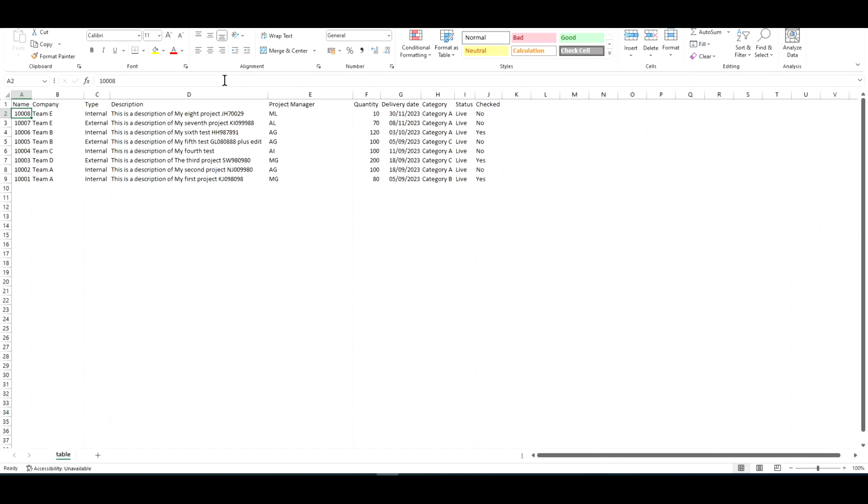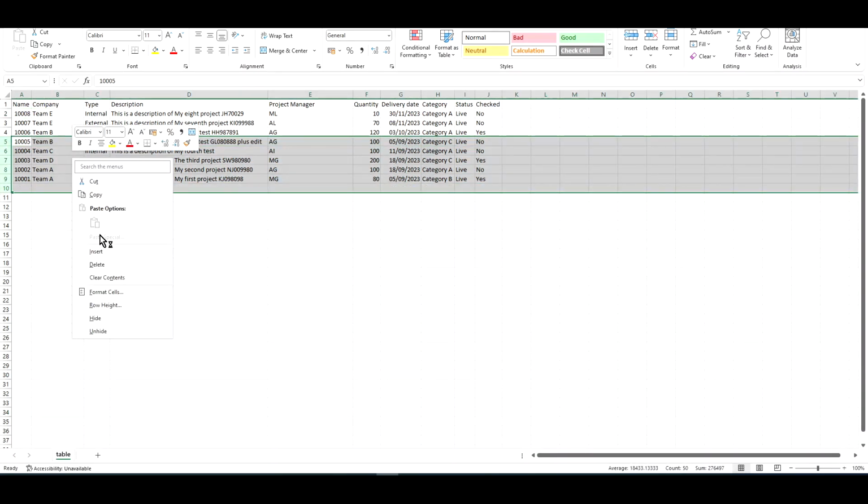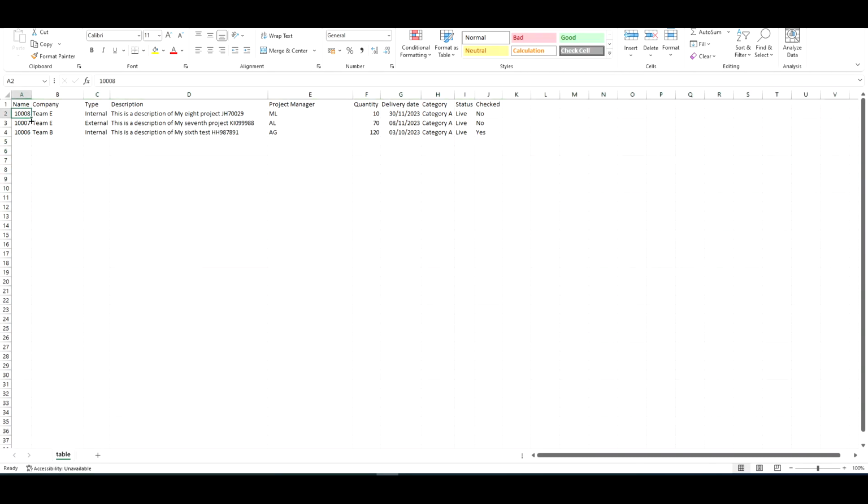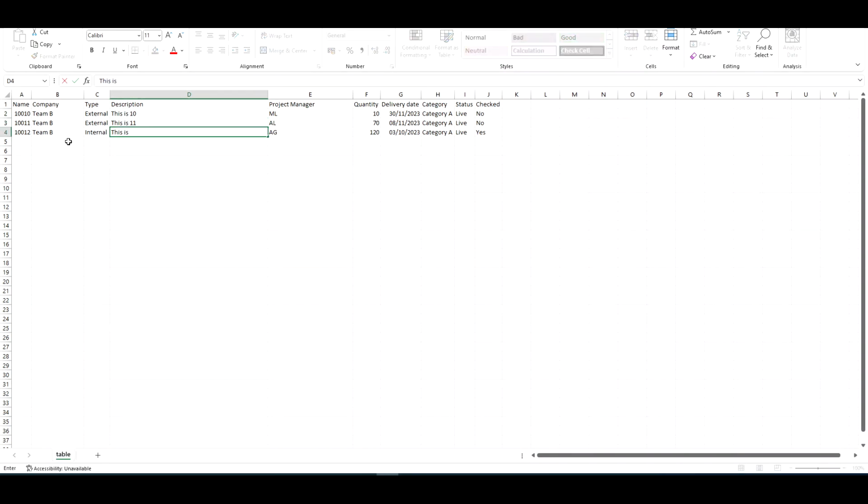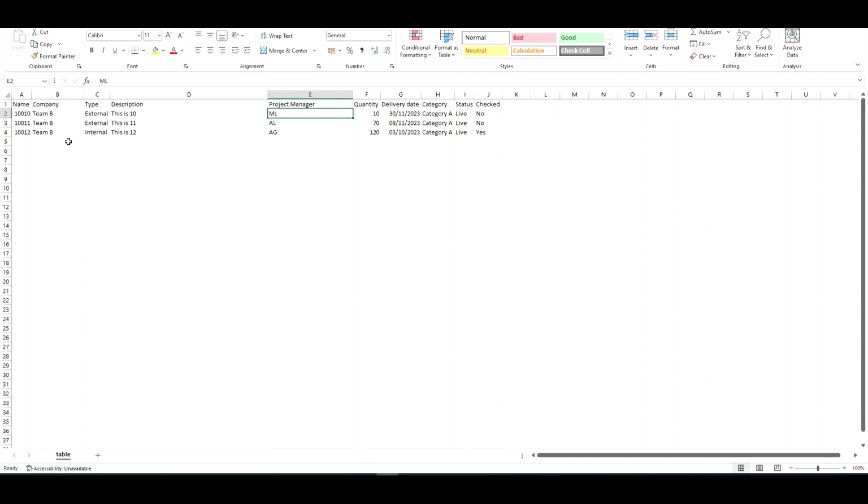And then it's just a question of creating your data. So I'm going to remove this sample data that I exported. I only want to import 3 new rows, and I'm going to call those 10,010, 10,011, 10,012. These are all going to be for team B. I'm going to keep 2 external, 1 internal. Let's put some quick descriptions here. This is 10, this is 11, this is 12. Project managers, these are all going to be for ML.